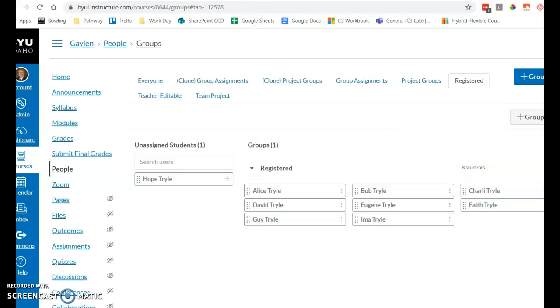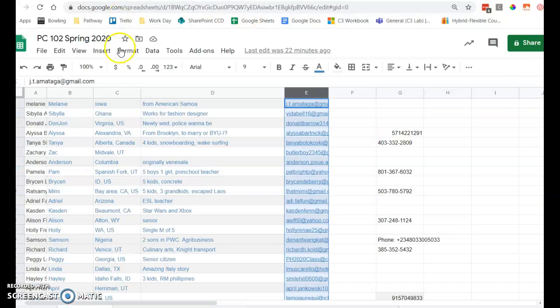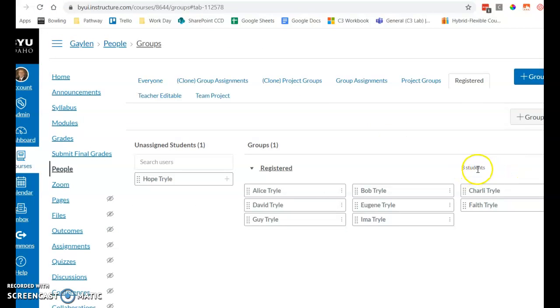I would then go also to my sheet, whatever sheet I'm using, to remove them from my sheet and make sure that the number in the sheet is the same as the number of students that I have over here.